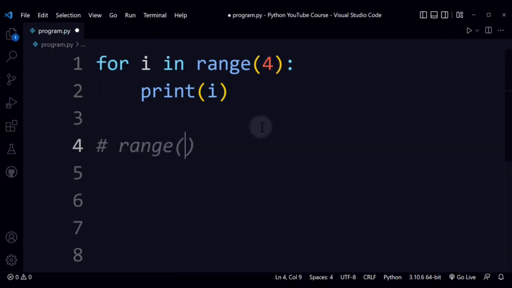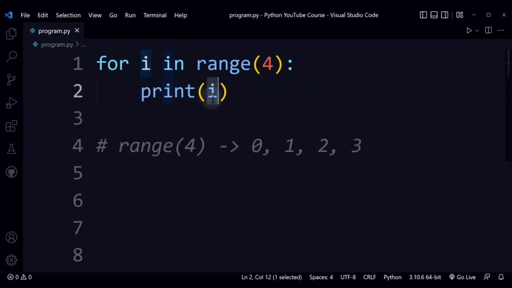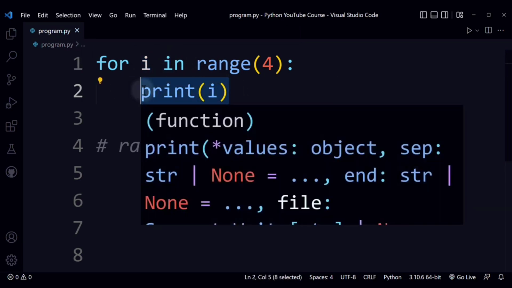Well, because range, when you pass a value 4 to range, this function will return a sequence of values 0, 1, 2, and 3. By default, the sequence will start from 0. Yes, again, we start counting from 0 just like we did with indices. And we stop at 3, 1 less than the number that we passed here. These values will be assigned one by one to the loop variable, and we can use that variable inside the body of the loop, if we need to.